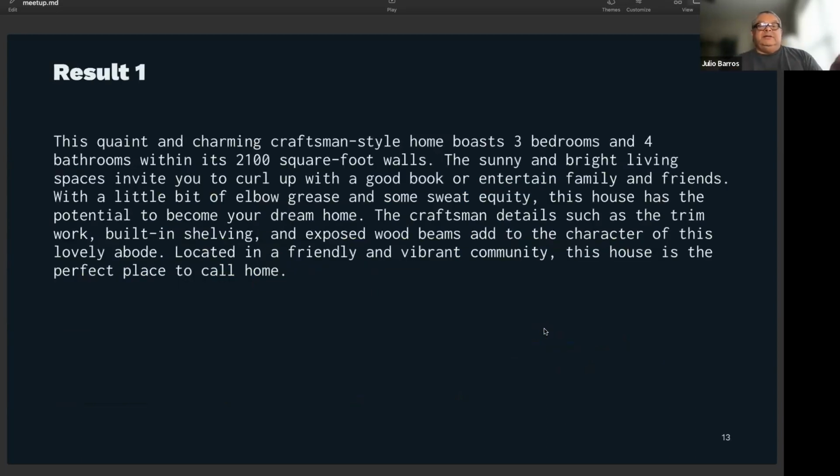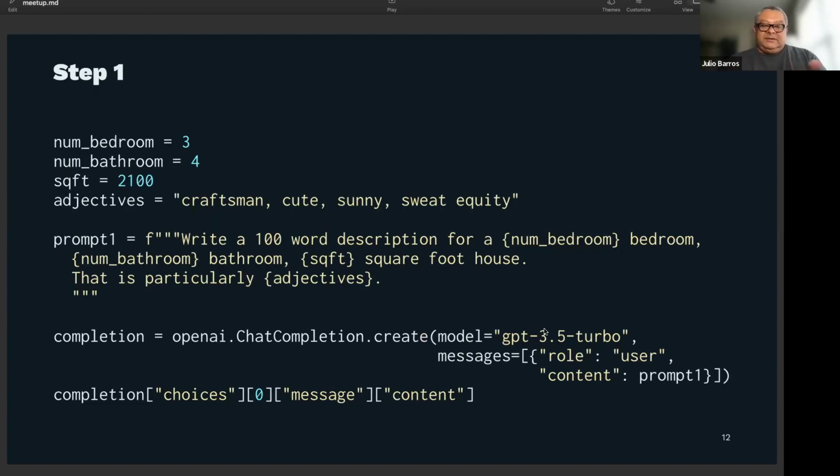In that case, it writes me a little quaint, charming craftsman-style home, boasts 3 bedrooms and bathrooms, blah, blah, blah. Which is a pretty good sales description. They're always cozy and charming and quaint. So I picked up on that language. But you can see how it would be easy to generate this or put it in a loop or do whatever you need to do.